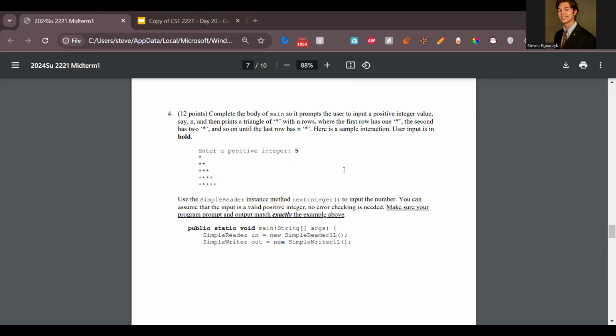And so depending on what j is, if we're thinking about 5, the first time i is going to be equal to 0, so j is going to be equal to 1. The second time, i is going to be equal to 1, j is going to be equal to 2, and then 2, 3.